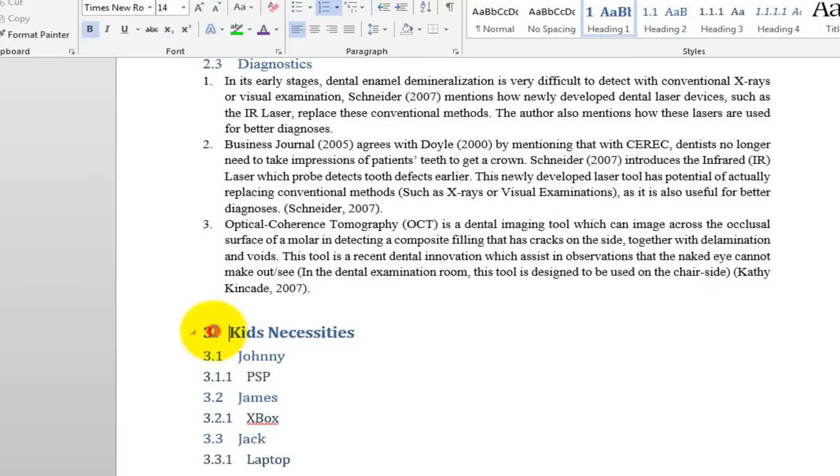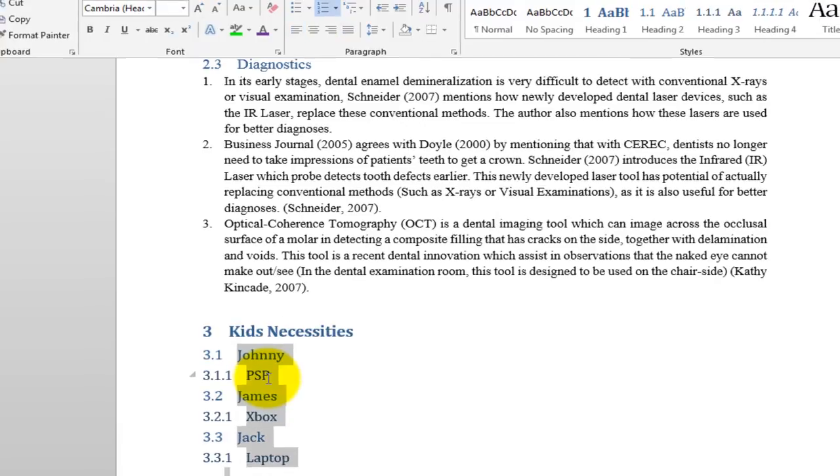So now we've got this. It automatically does it 3, which is the kids necessities. 3.1 is Johnny, 3.1.1 is PSP, 3.2 is James, 3.2.1 is the Xbox, 3.3 is Jack, 3.3.1 is the laptop. So for Johnny, I'm getting a PSP, that's 3.1.1. And if you move across all of these, you see that they go together. 3.2, they go together. Laptop and Jack go together, and all of these go under kids necessities.